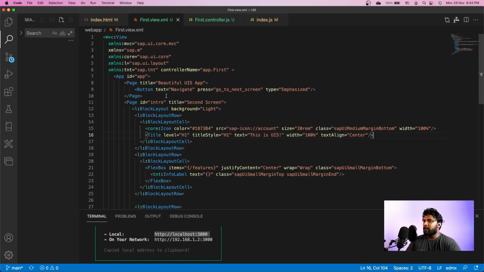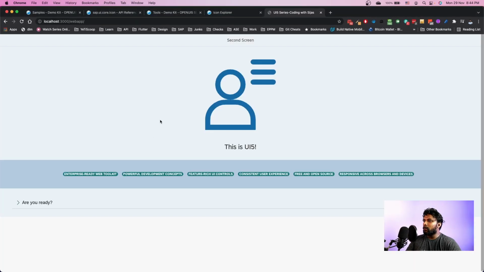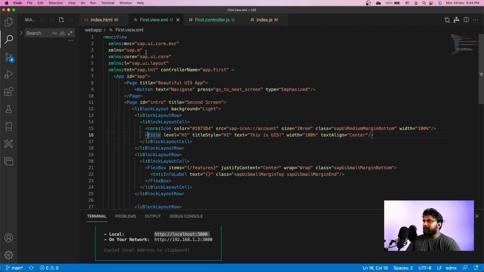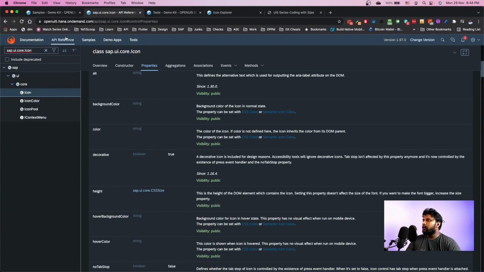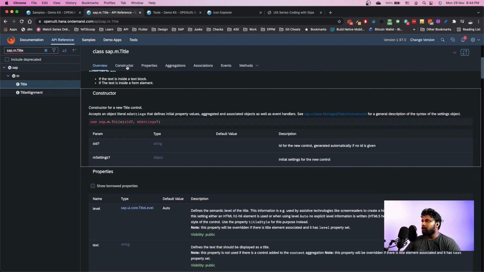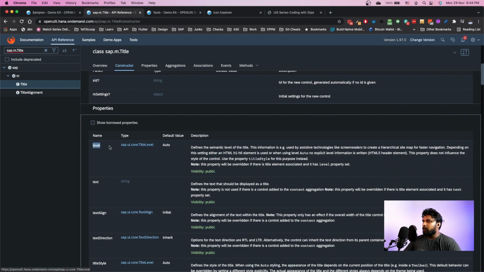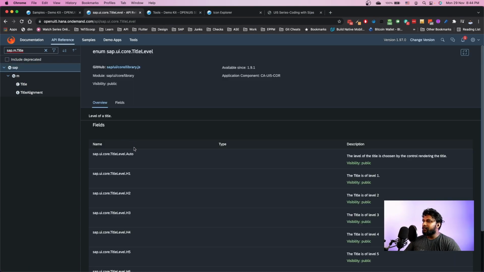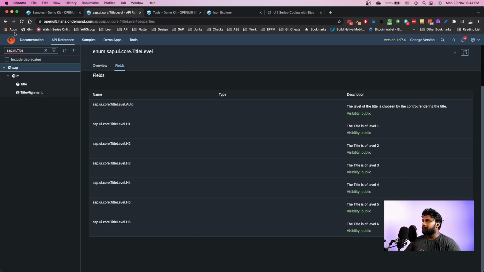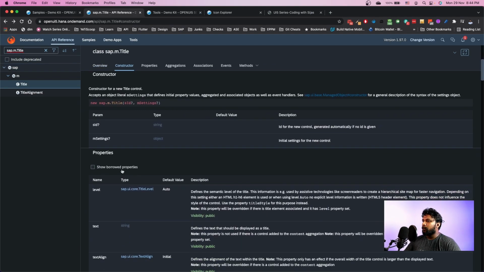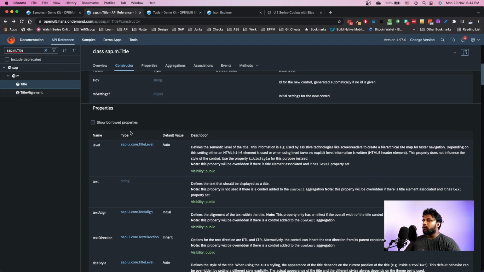And this is UI5, which is nothing but a title. Title again belongs to no namespace here, which means it belongs to the sap.m controls. So we can go here and type sap.m.Title. So this is the title control. Again, we can see the constructor and different properties available. We have used level as H1. So what are the possible values for the level? You can see it here. It is sap.ui.core.TitleLevel, which has different levels of data. Going back, we can see the text field over here. So this is about a normal control.